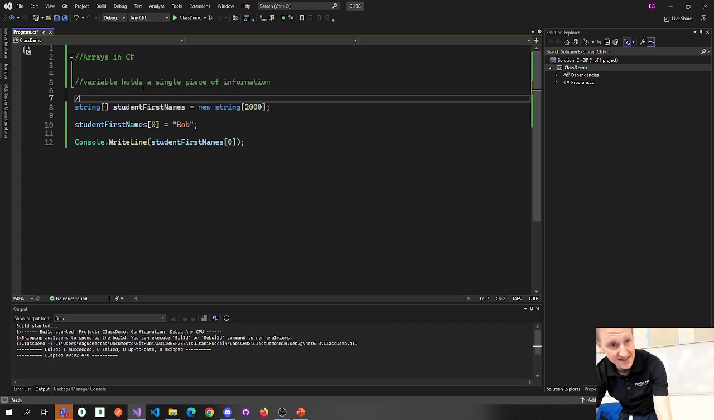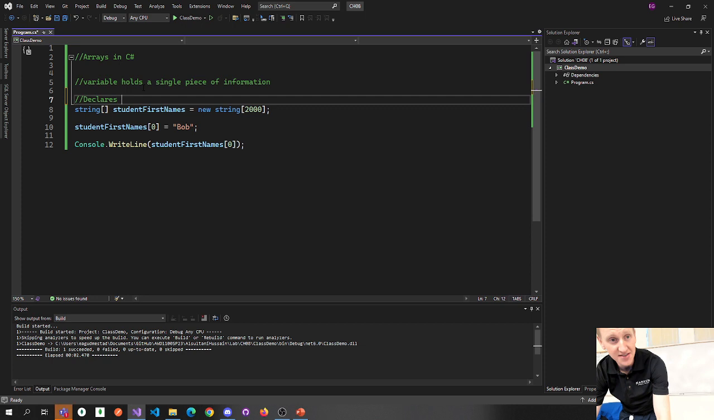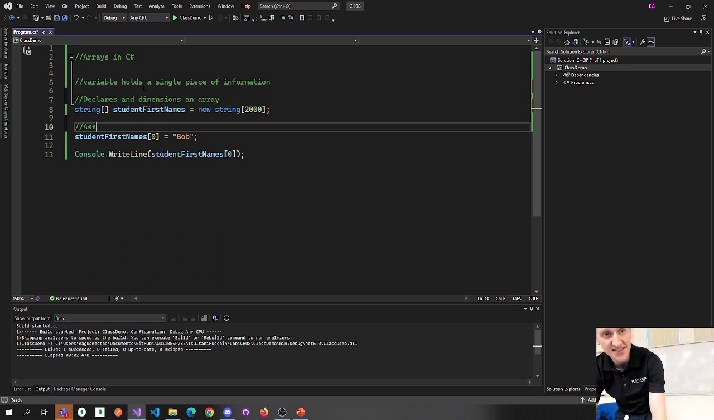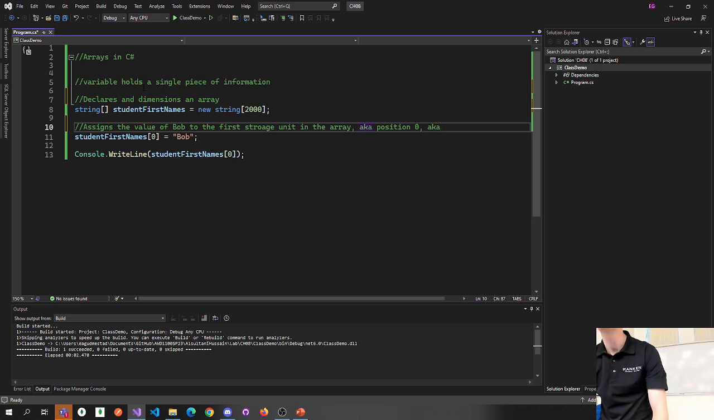So let's break this down. Line 7 declares and dimensions an array. This line, line 11 now, assigns the value of Bob to the first storage unit in the array, also known as position 0, also known as subscript 0.